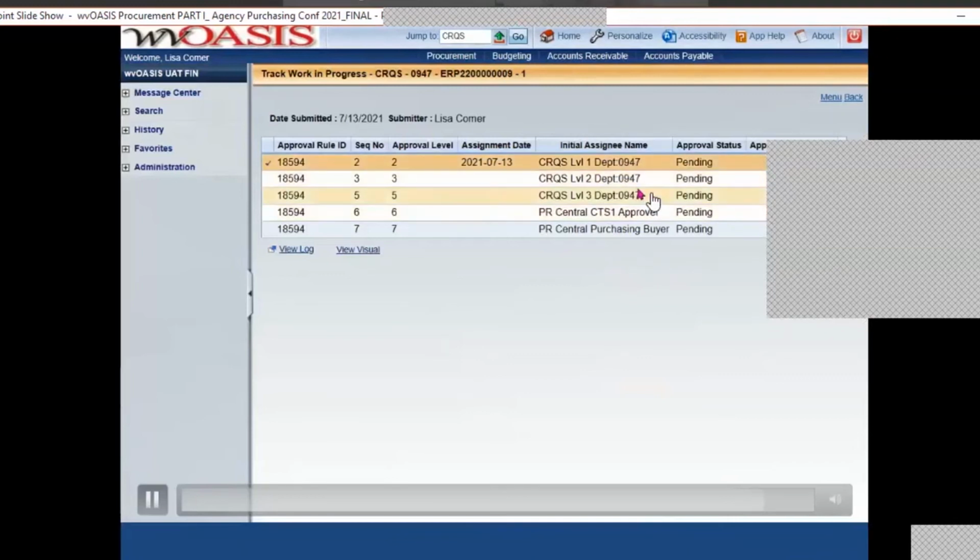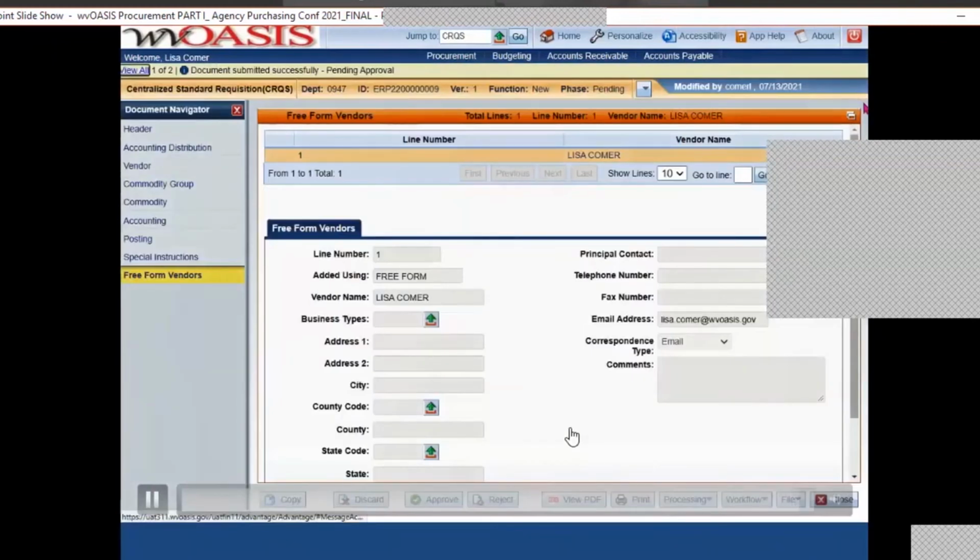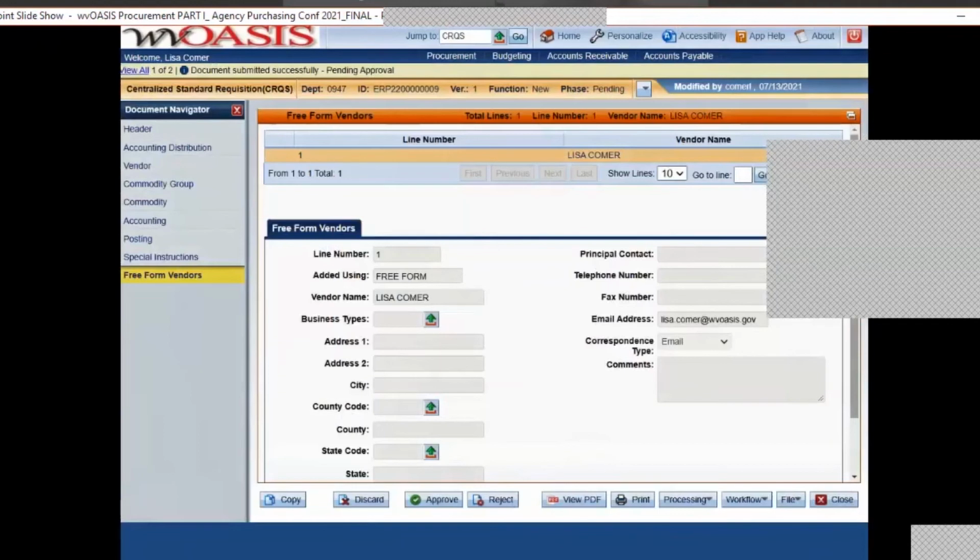There are 3 levels of approval at my particular agency that the document goes through before it even makes it to the purchasing division. And you can see the 2 levels of approval once it gets to the state purchasing division. Okay, and I would say that's all there is to the requisition, but your purchasing buyer may need a little bit more from you. So that's all that's required as far as creating your document at the requisition level.